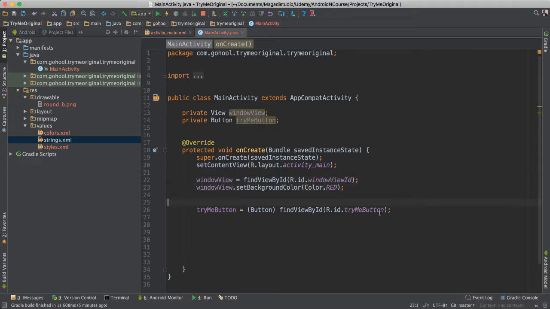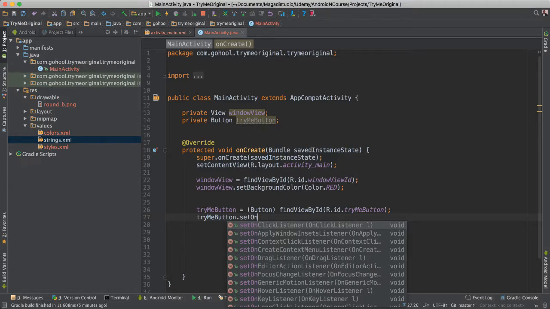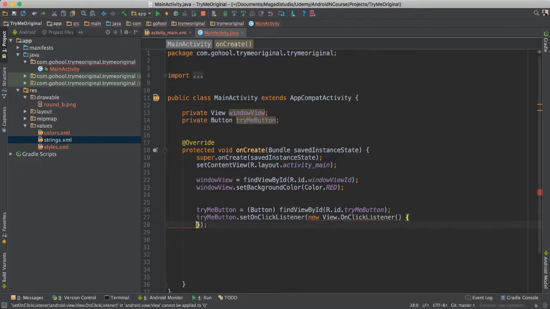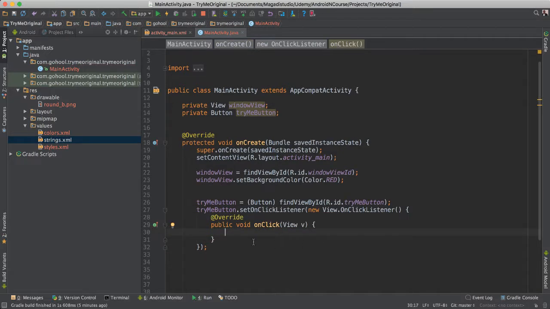And how about getting this also here? That's not bad. Okay. Now that we have a try me button, let's go ahead and attach an event listener to it. It's try me button, set on click listener, new on click listener. So that means here is where we are going to put our logic that will be called once we tap on the button.